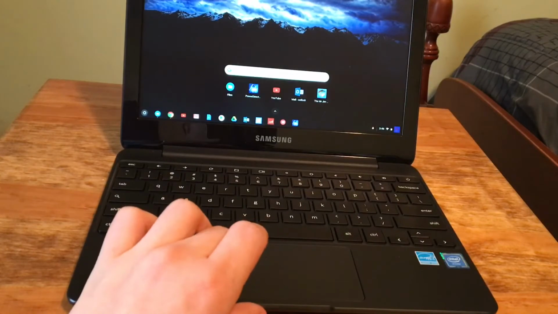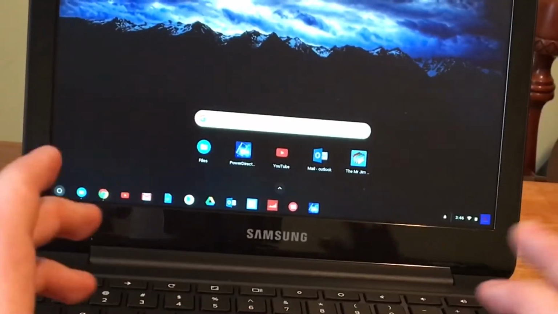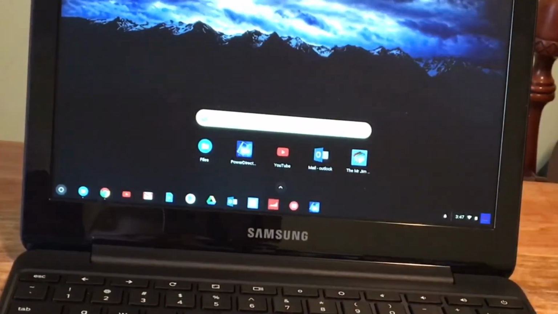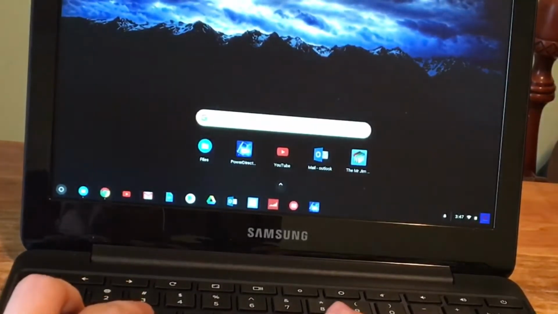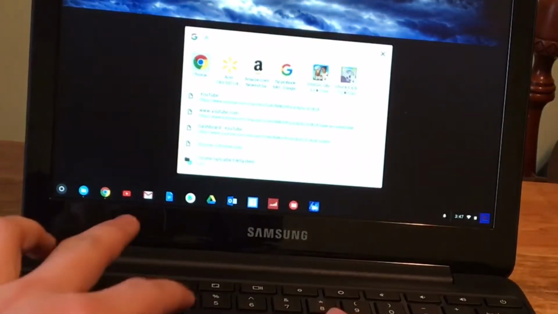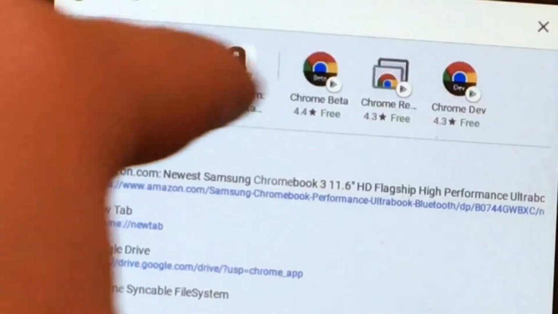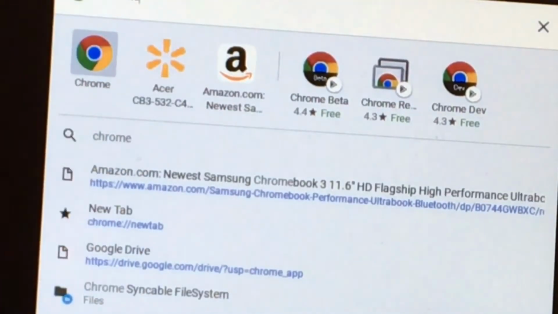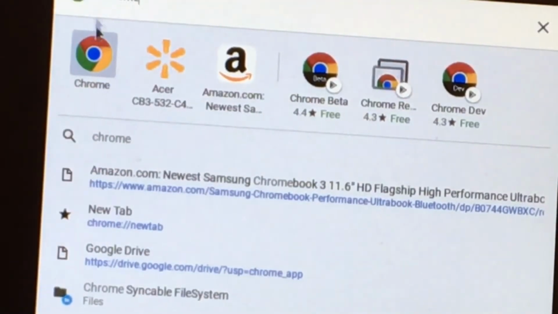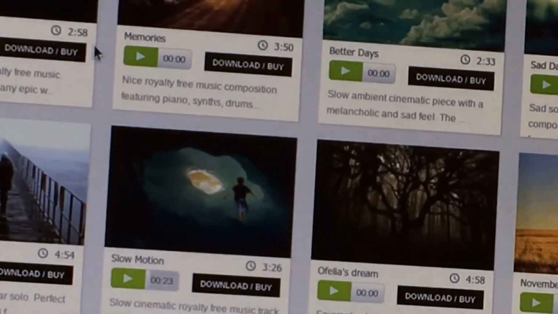Now you go up here to the search bar, and you can search pretty much whatever you want to go for, like Chrome itself. I'm gonna search Chrome. As you can see, it brings up Chrome applications. Like you can go up here and hit Chrome itself, and it'll automatically launch Chrome.